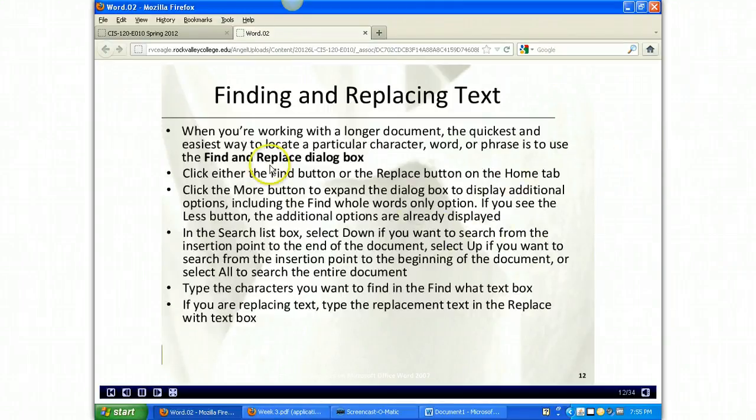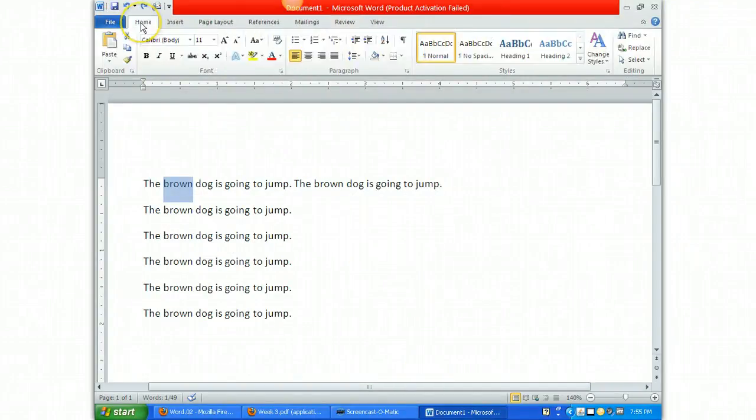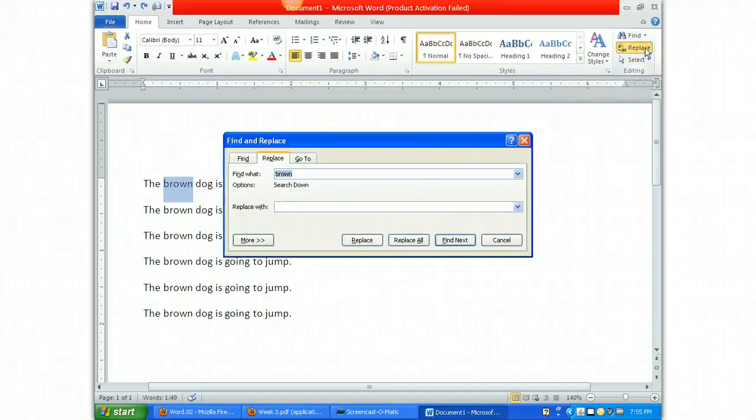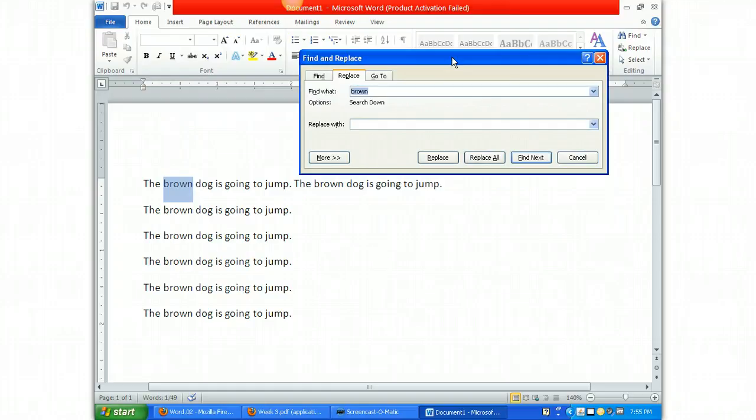So if we go to our Word document here, up on the upper left corner, whenever you go to the Home tab, on the very right side there is a find, a replace, a select area. We're going to select the replace button. Now you'll notice since my word brown was already selected, it put it in the find what text box. Okay? And I'm going to replace it with the word red.